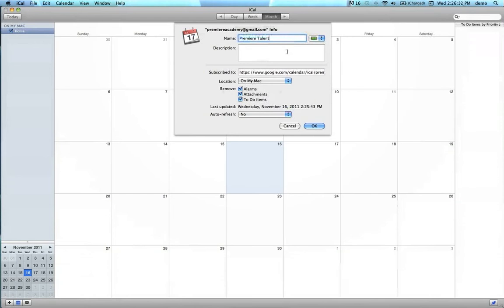Okay. And the next thing I'm going to do is to give it a color. Now, there is one drawback to looking at the calendar through iCal versus looking at the calendar on the internet using your browser. And that is that for all the events that I'm about to see, they're all going to take on this particular color, whatever that might be. I'm going to choose blue.